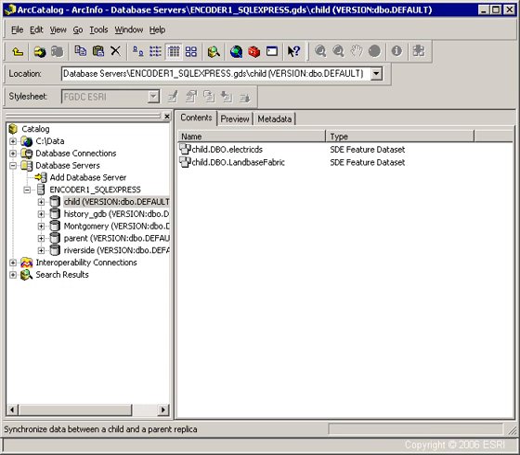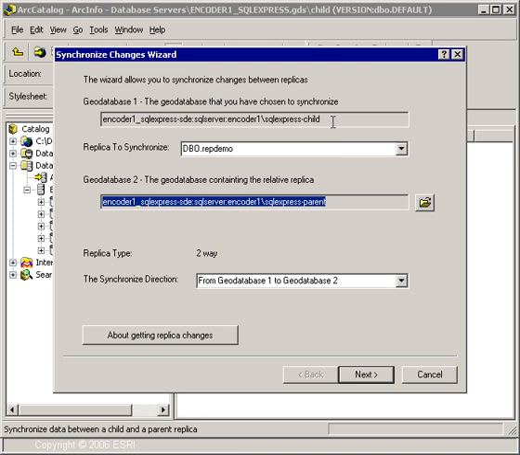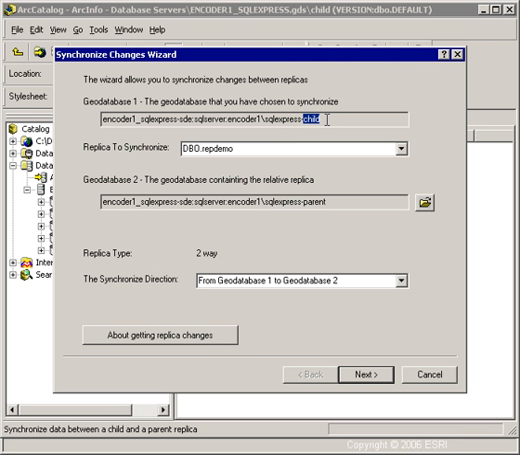I'm going to do the synchronization through ArcCatalog, but note you can perform the synchronization in ArcMap or with geoprocessing tools if you prefer. So again, I'm going to right-click on my child geodatabase, click Distributed Geodatabases, and Synchronize. Now the first thing we notice here is that ArcGIS has made the synchronization very easy. The tool knows which geodatabase you're synchronizing from. And knowing the geodatabase that you're going from, it knows the replicas you have available.